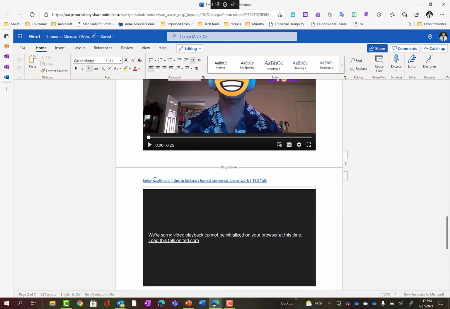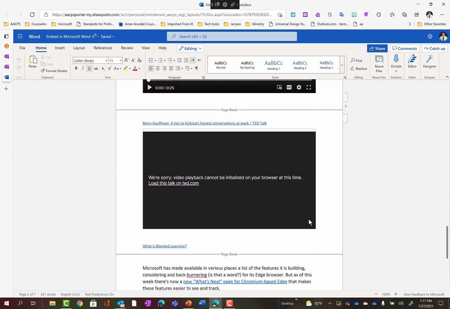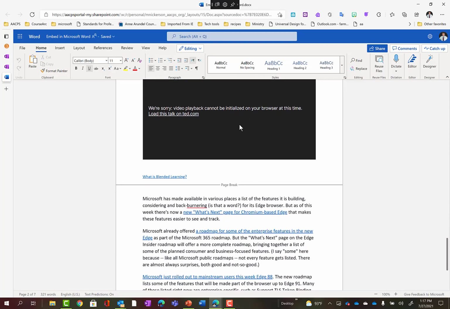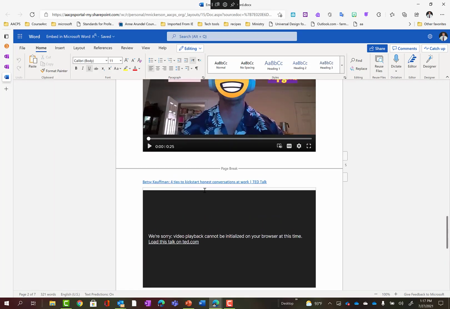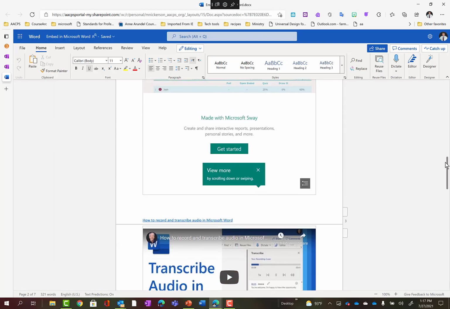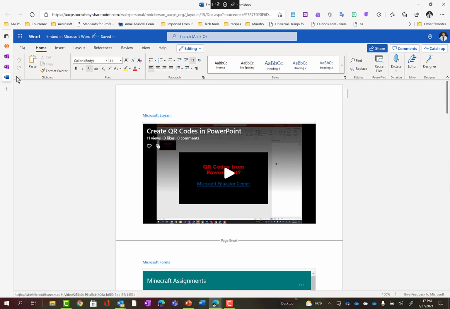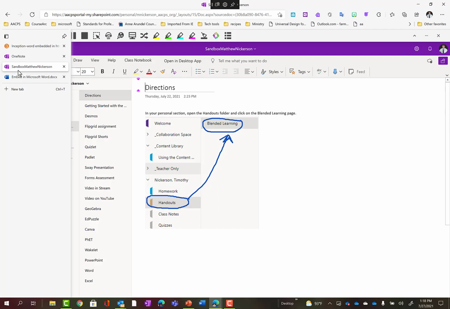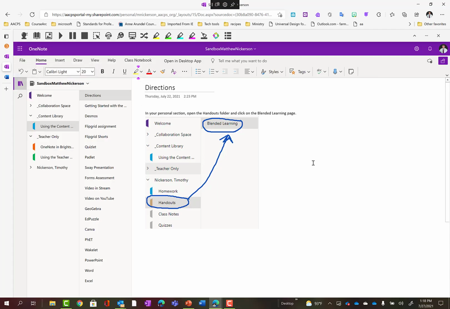And I put this in here to show, well, not everything, you can't just throw any web link in here. This is a TED Talk. Word supports certain things, but not other things for embedding. If you really want to go crazy on, I'm going to embed my entire lesson here, that is something you can do in OneNote.